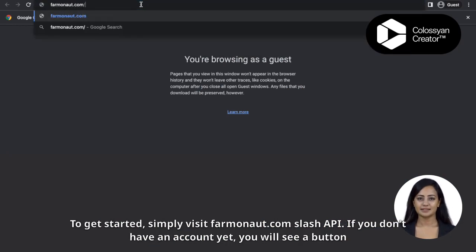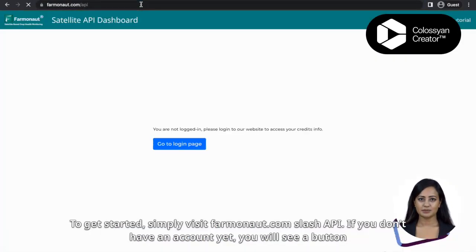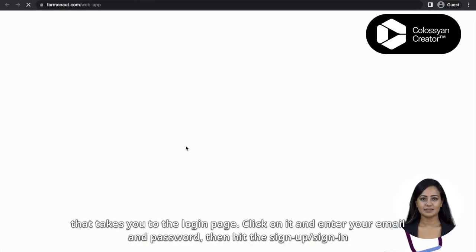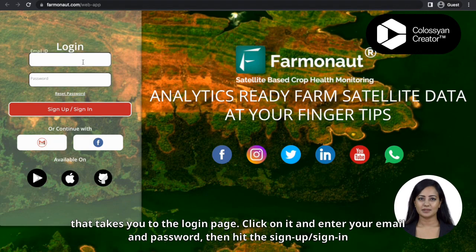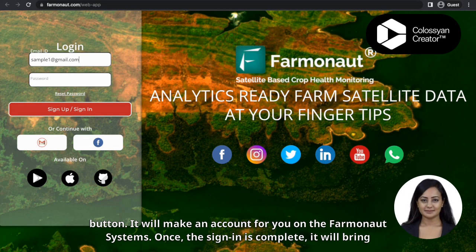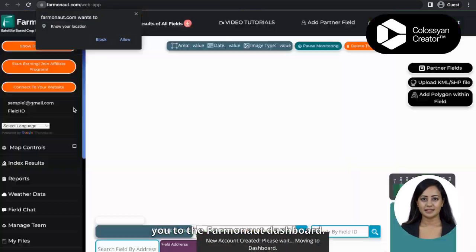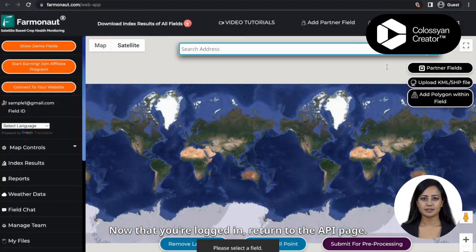To get started, simply visit farmonaut.com/API. If you don't have an account yet, you will see a button that takes you to the login page. Click on it and enter your email and password, then hit the sign in button. It will make an account for you on the Farmonaut Systems. Once the sign-in is complete, it will bring you to the Farmonaut dashboard.